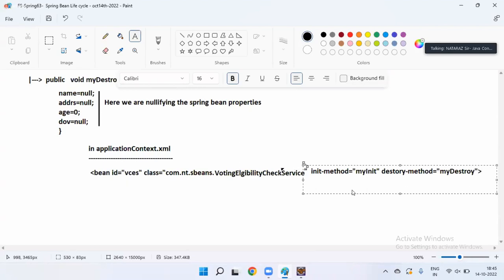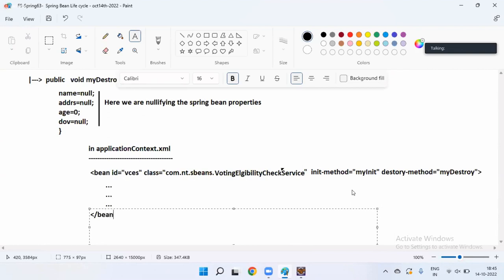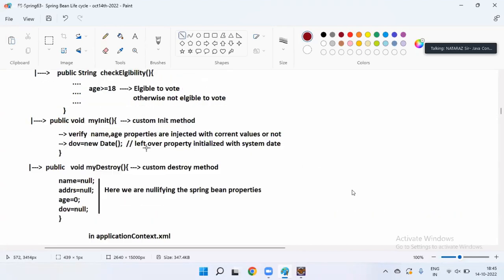Init-method myInit, destroy-method myDestroy. Understood? Then the end of the bean tag. This is extra, boss. You should remember and configure it. Names like myInit and myDestroy are not fixed. Any name you can give. Whatever names you have taken, that should be configured here.